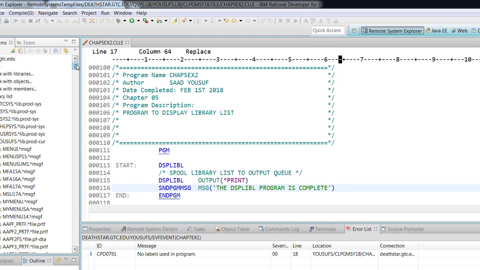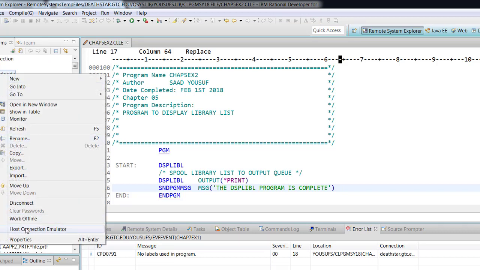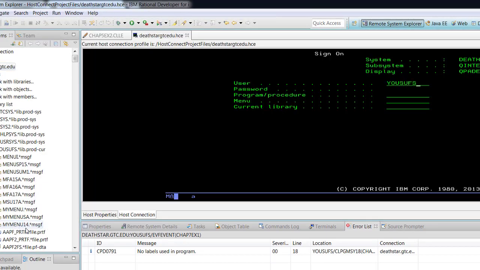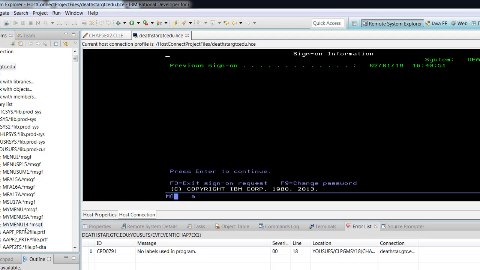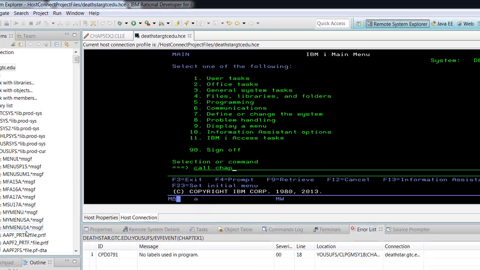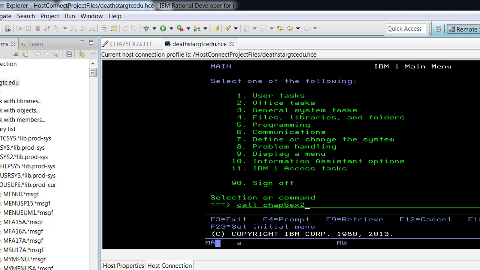So let me first connect to the emulator. I right click on the server and go to host connection emulator. Then I log into the host. Once I'm in the host, I call the program that I have created, chap5ex2.